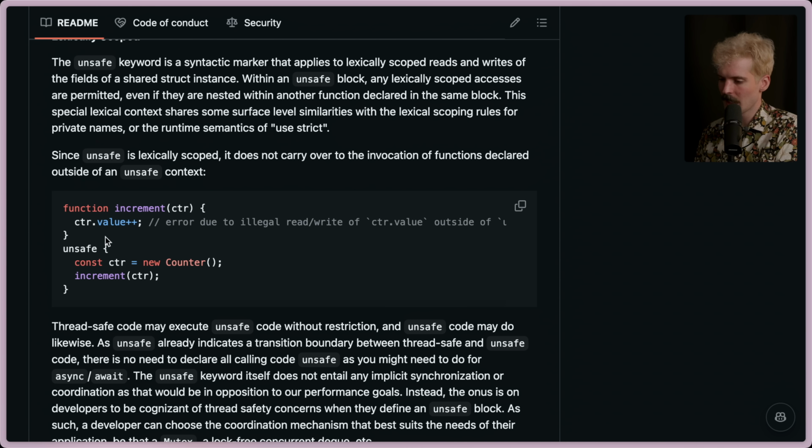So we have this function that takes counter. Oh, I know, it doesn't carry over to invocation of functions declared outside of the unsafe. So we have this function, even though we're calling it inside of the unsafe boundary here, it will still error because the code is defined outside of the unsafe call. Very interesting. That actually, again, helps a ton with code review, because if you were to go change this function and not realize it ran inside of unsafe, that would kill you. Now you have to define the function inside of the unsafe scope. Weird, but good. I like this.